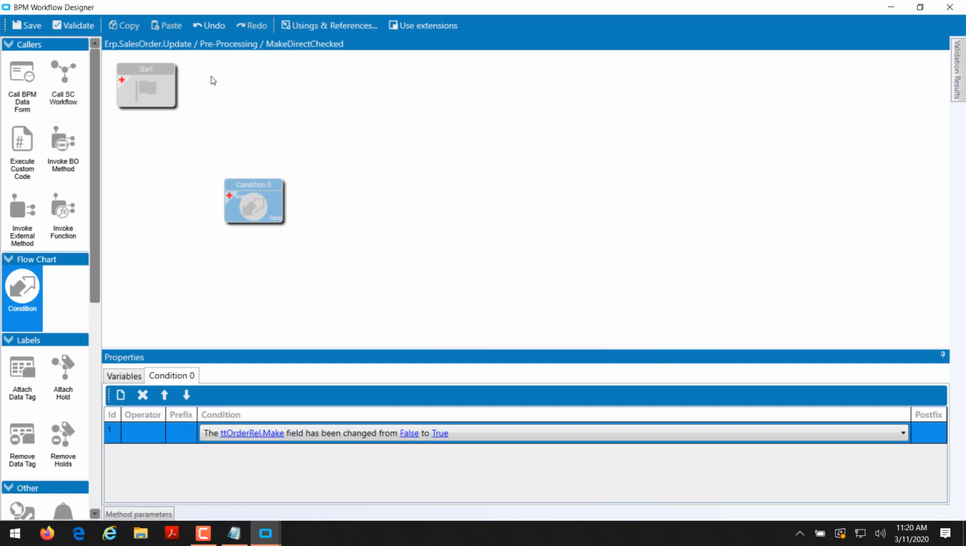So in my preprocessing BPM here, I'm going to grab from the start here. As you can see, there's these little triangles. If you grab one of the triangles, you can drag it and drop it onto your object. So it's like a flow chart.